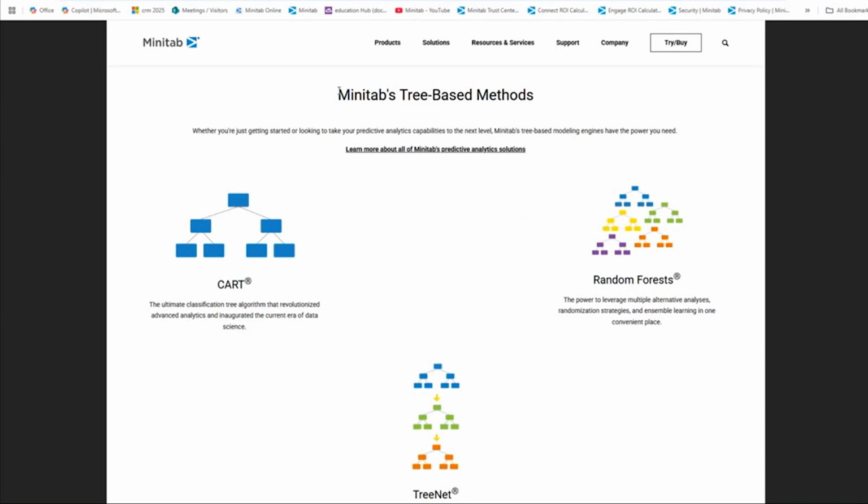Jim Oskins here. The use case that I wanted to share with you today is about predictive analytics. Here are some of the algorithms that are included in Minitab. CART is included with base Minitab. There's an add-on module for Random Forest, TreeNet, and other things.